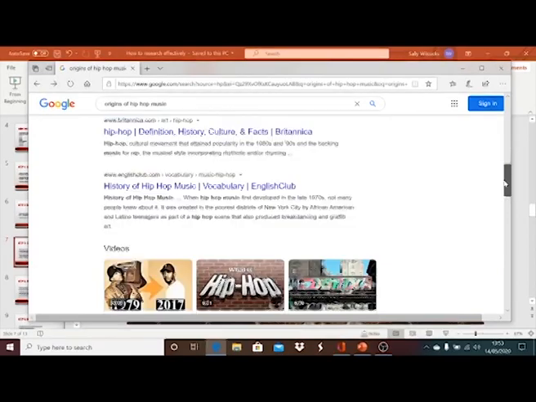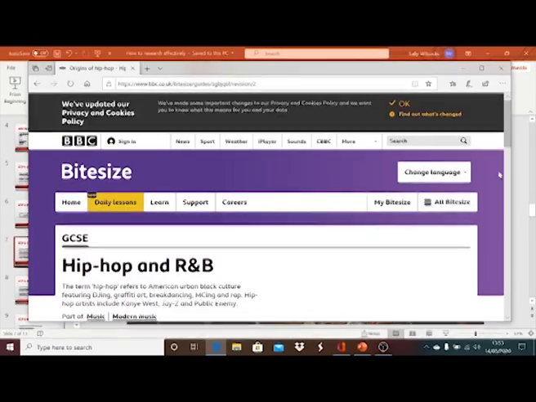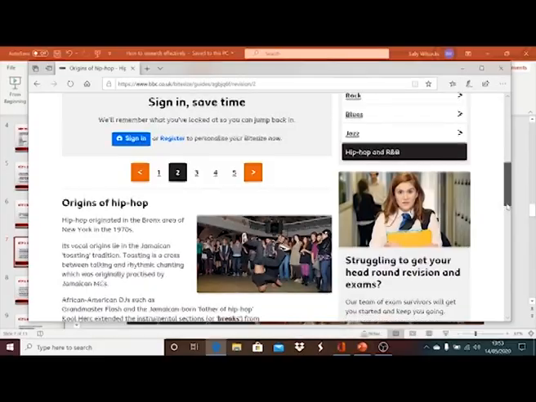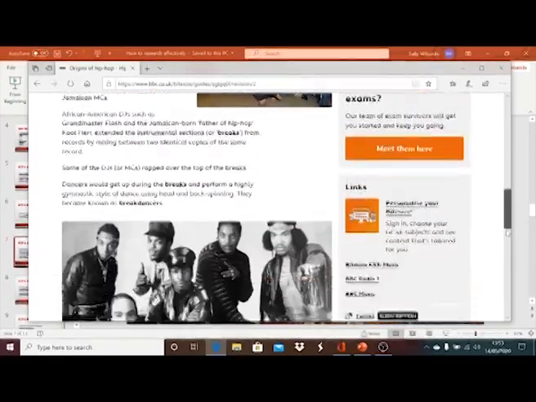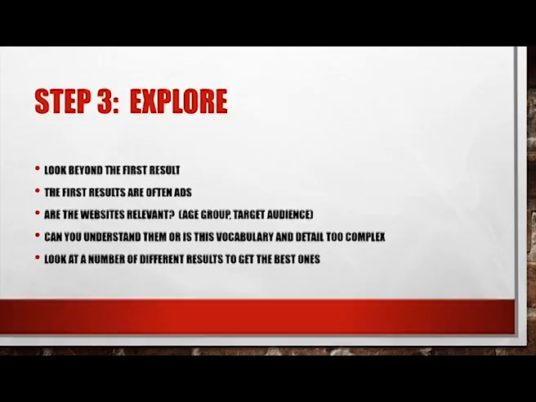However, if I go to the one below, it actually takes me to a GCSE bite-size revision page. That is much more useful for someone who is your age, because it's aimed at you and your level of work that you should produce. So you're going to explore the different sites and come up with some good ones.